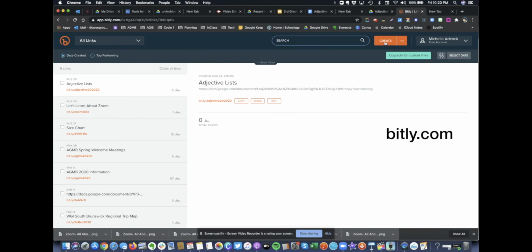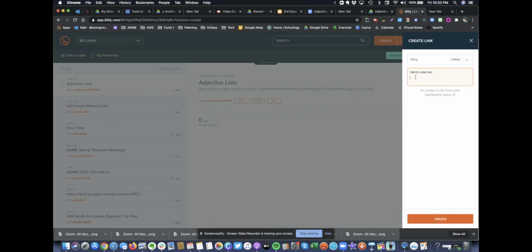You probably have heard of that before. There's lots of different URL shorteners. I like this one because if you set up an account, you can keep track of all the links you've been using, and it actually allows you to see some analytics. There's some extra bells and whistles if you get a paid account, but the free account's pretty good.